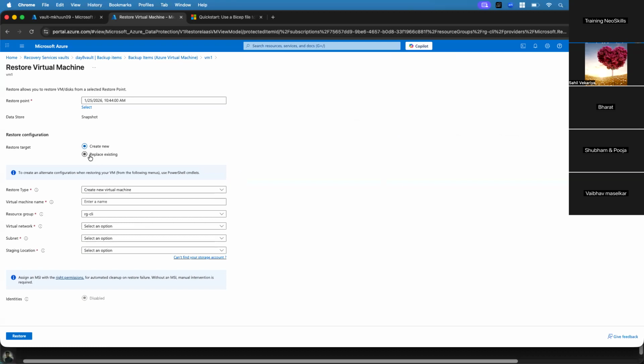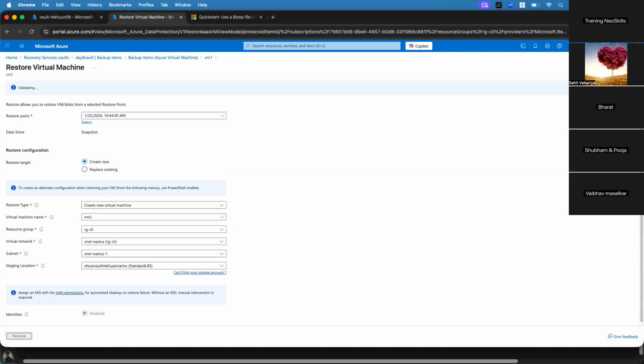And now what do you want? Do you want to replace your existing virtual machine, or do you want to create a new virtual machine? Let's suppose I want to create a new virtual machine from scratch, or you can restore only the disk part. So I will keep that virtual machine name as VM2 and RGCLI only. And this is my virtual network, so you can select your virtual network. I will select the same virtual network, same subnet, and then the staging option. So select an option of storage account. I'm just choosing that, right? So this is my storage account. Okay. Now, once I'm done, I will go for restore.